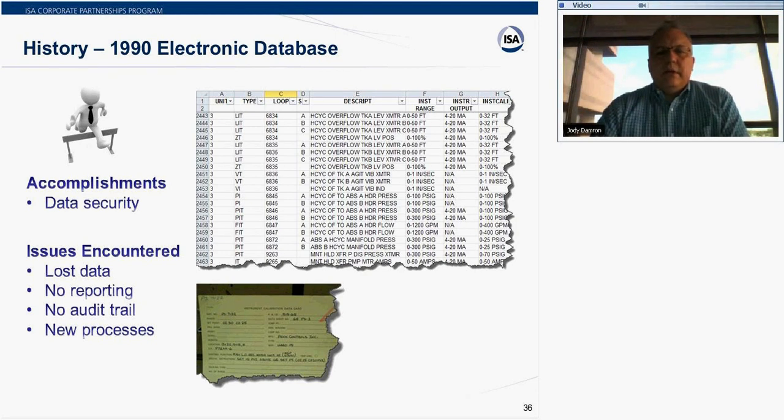And during that process, we also were able to go through some validation against all of the information that we had. Some of the data that was in the hard copies of the books has been changed over time, and that was documented on the cards. So we still encountered lost data, no reporting, no audit trail, and it was a new process.